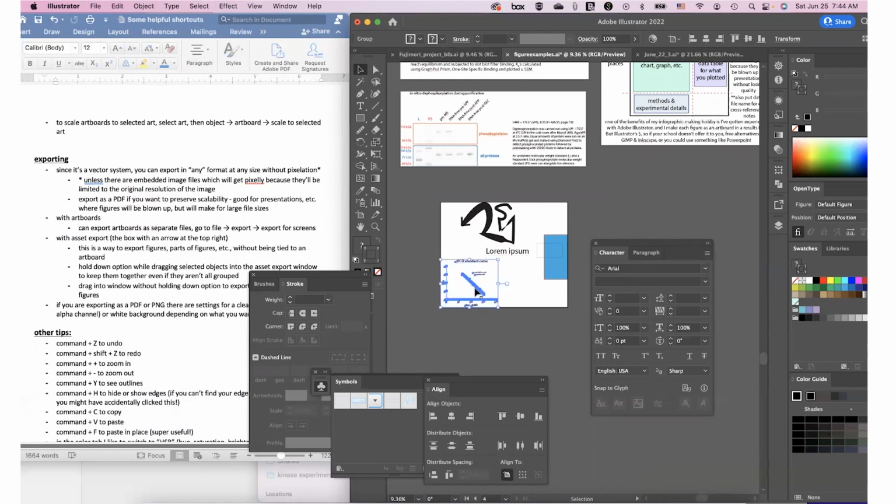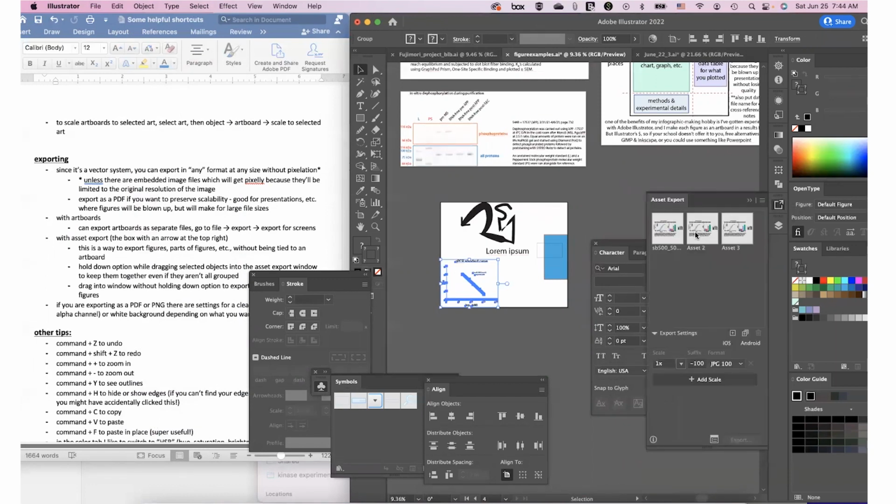But what if I just want to export this part of it? You can use the asset export, which is this tool over here. Press the asset export and drag it over here, and then you can name it whatever you want and export it this way. Note that if you make changes to this figure now, it's going to be linked to this. But if you add things that are outside of the initial group, those aren't going to show up. So be careful when you're making changes and then using the same asset export tool.